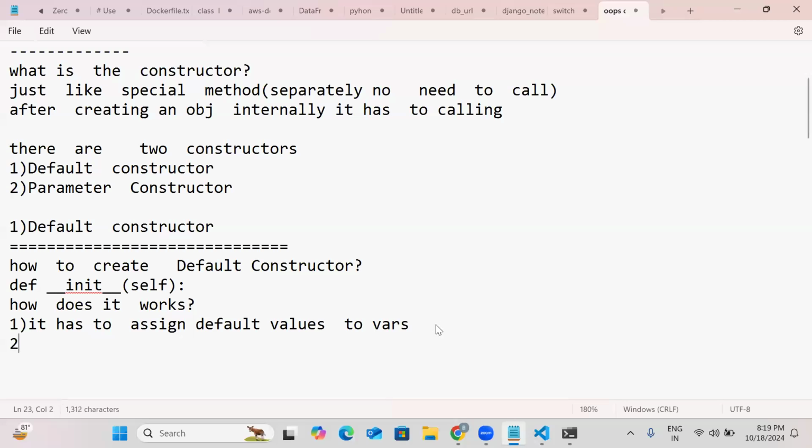Now, the second one here. See that it can be accessed in subclasses also, guys. The default constructor can be accessed in subclasses, not an issue.